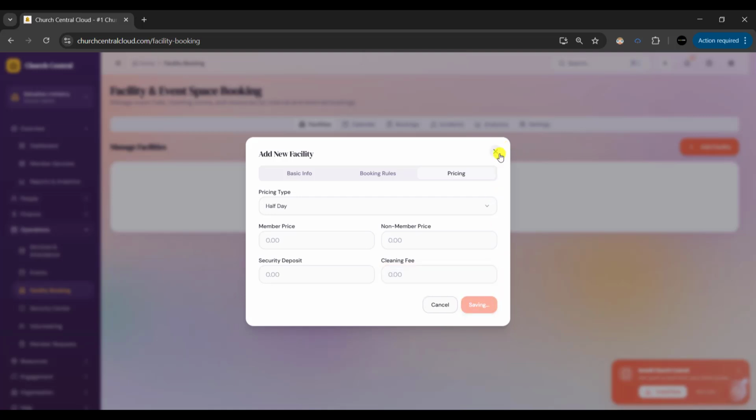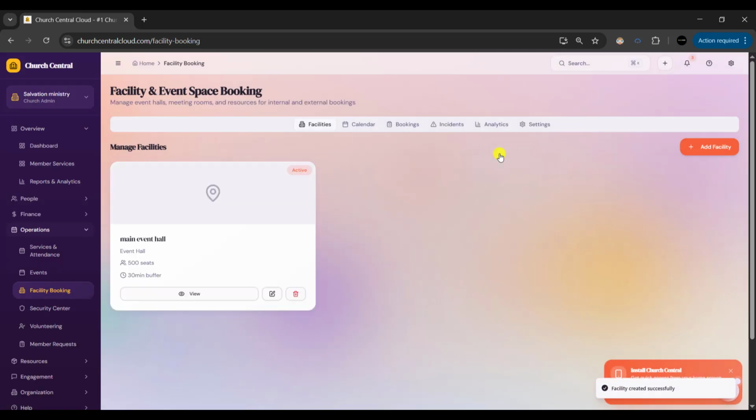Once you create this facility and it is available on the booking page, if enabled, you will start receiving notifications on the platform whenever someone books a facility, event center, or event space from your church.